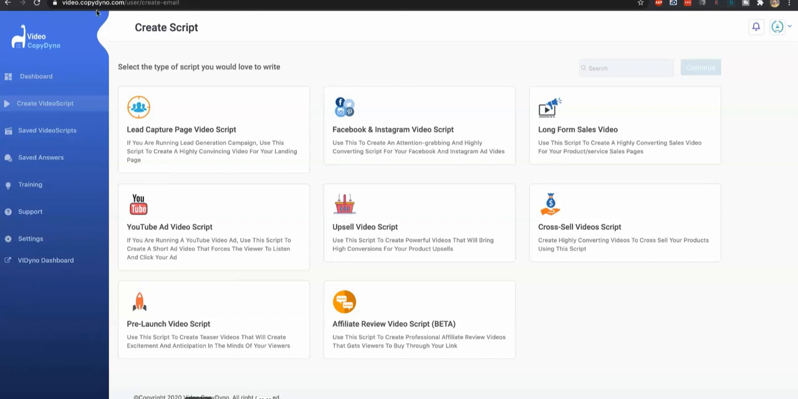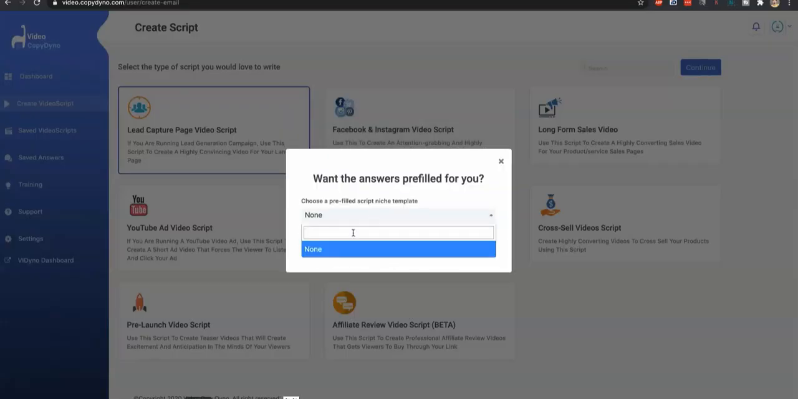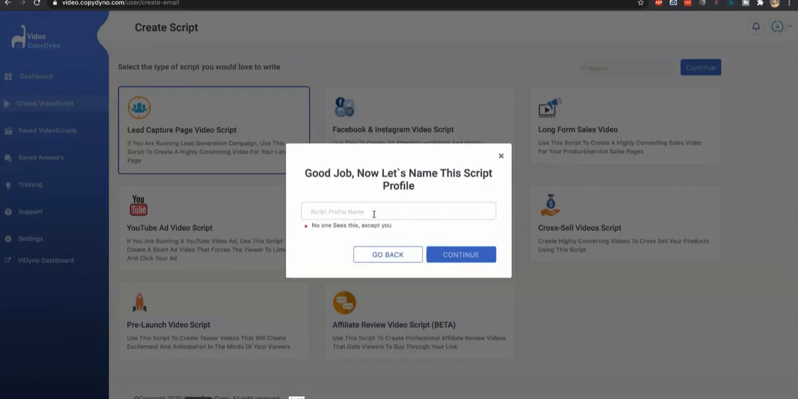Now, the first step is when you log into copy.videodyno.com, you get to the create video script page, and this is where you start creating your video script. Depending on what you want to create, you pick one of the options. Let's say for demonstration purposes, we want to create a lead capture video script. When I click on that and click continue, I can pick from one of the pre-filled scripts that I've created already, or I could just select none, click continue, give it a name, let's say video reel, and click on continue.